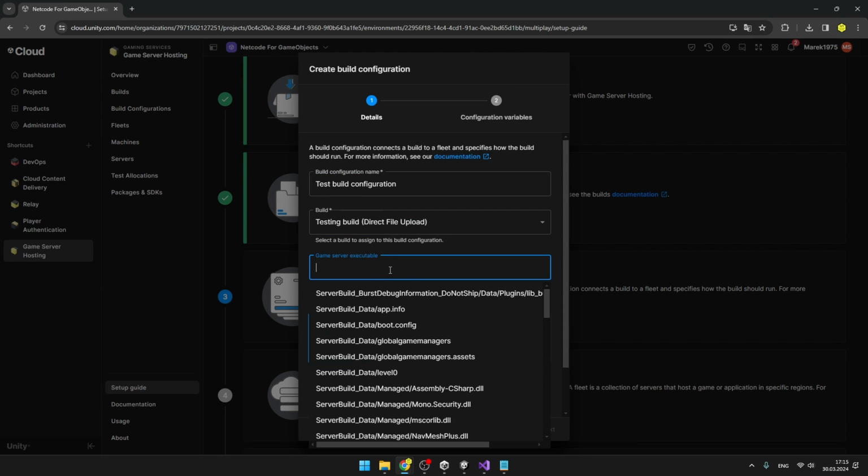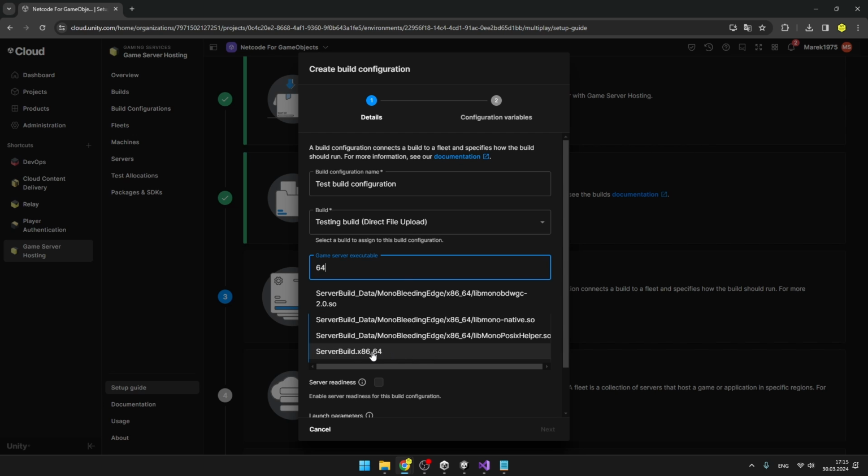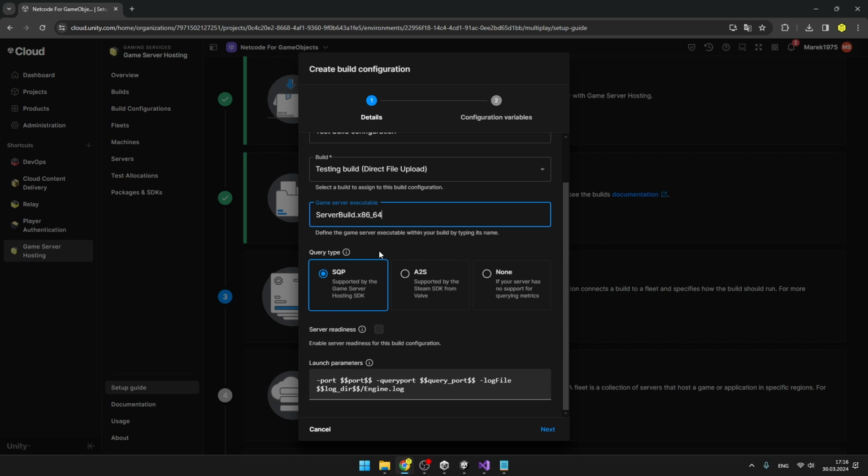Then the game server executable, which we should find just like this. It is called server build x86-64. Then we can select a query type, which is going to detect crashes, give us some analytics and stuff like that. But we can keep the most basic one, the SQP.